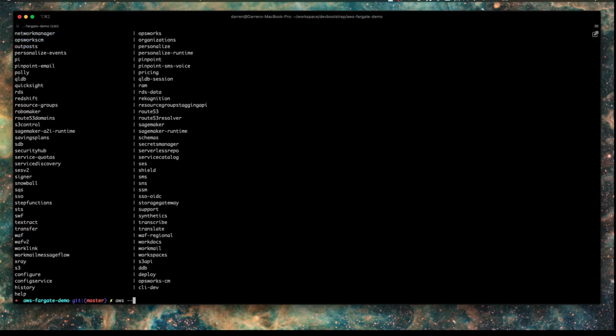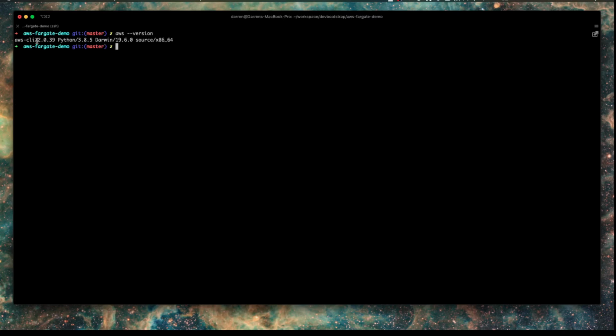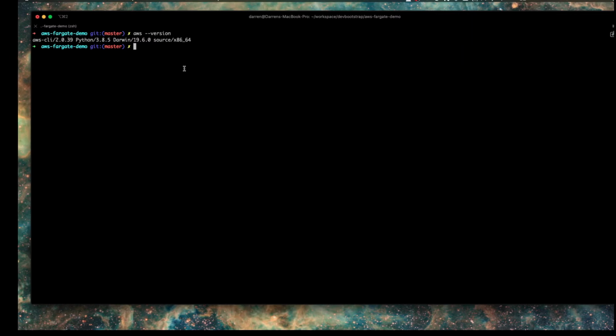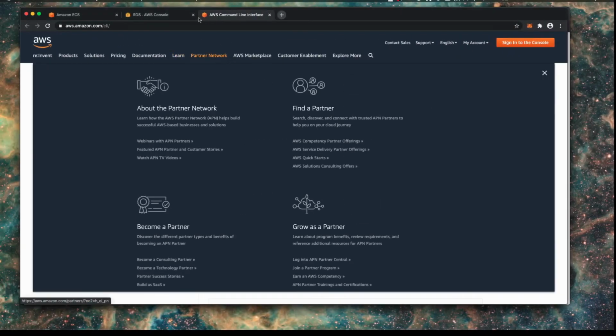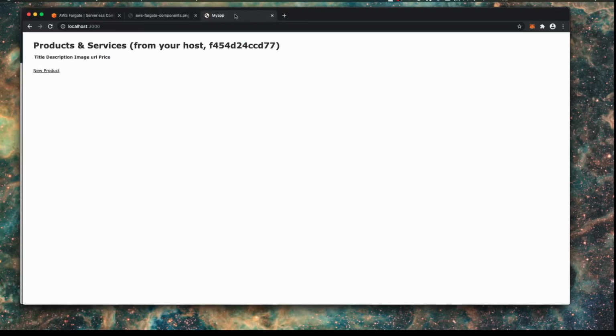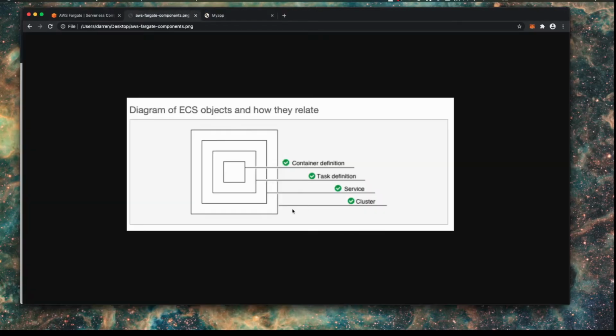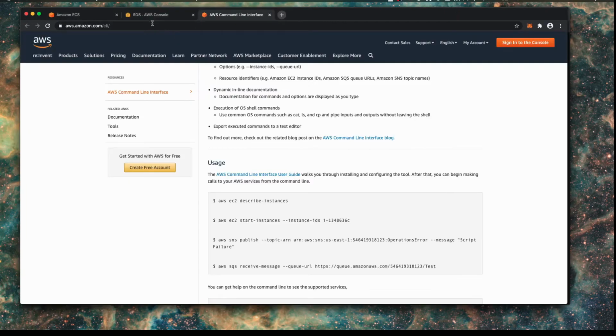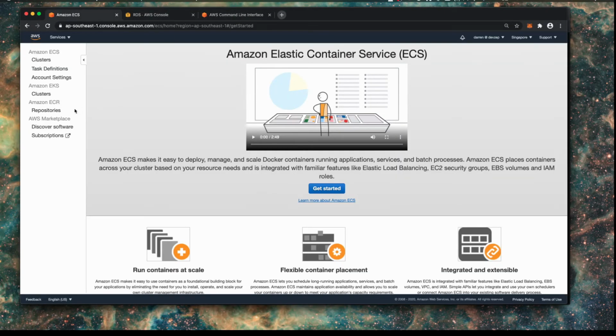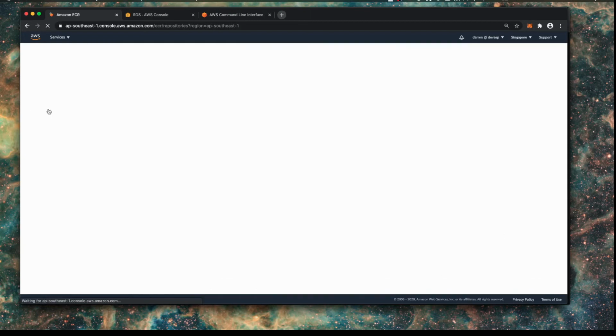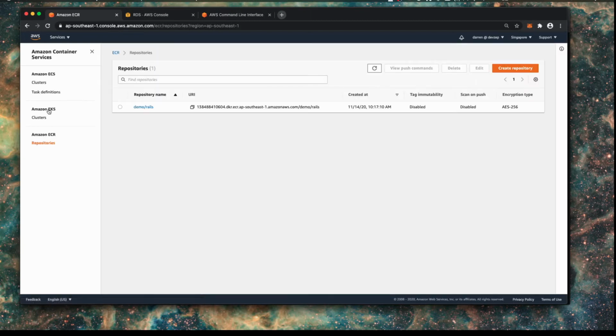Let's have a look here. Let's just see what version I'm running. Yeah, so I'm running 2.0.39 on Python 3.8.5. Okay, so if we go back to our diagram here, we can see that we need to create these things. We need to create a container definition, a task definition, a service, and a cluster. Actually, what we also need to do before all of that is create a repository. So this is where we need to start.